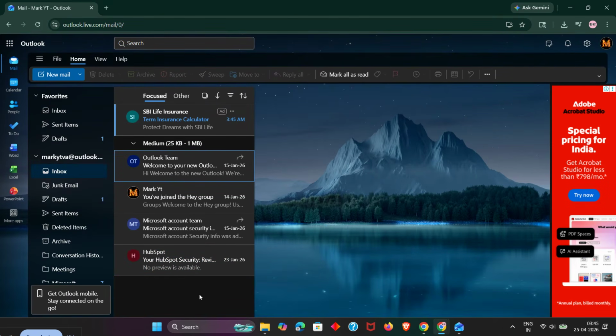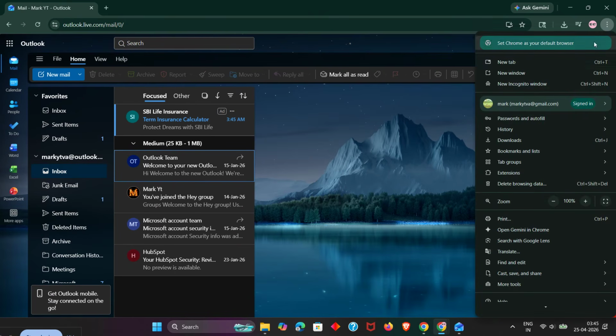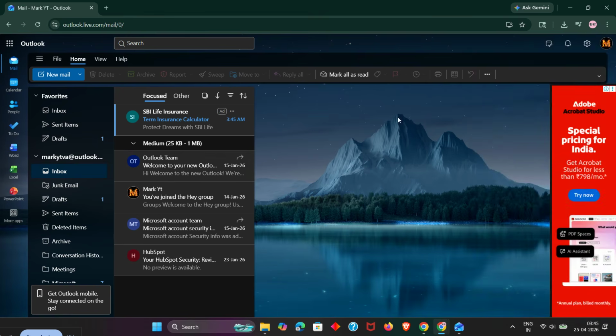If refreshing doesn't work, the next step is to open Outlook in an Incognito or InPrivate window. In Chrome, you can press Ctrl, Shift, and N. In Microsoft Edge, press Ctrl, Shift, and N as well. This opens a clean browsing session without using your existing cookies, cache, or saved session data. Then go back to Outlook and sign in again. If the issue was caused by a browser session problem, this often fixes it immediately.